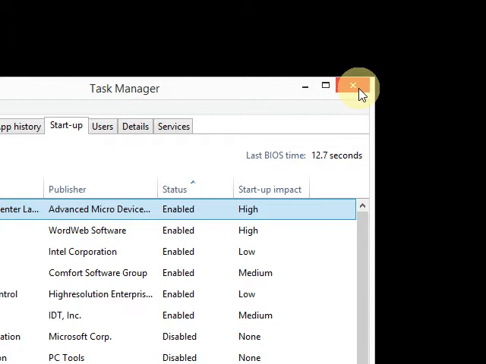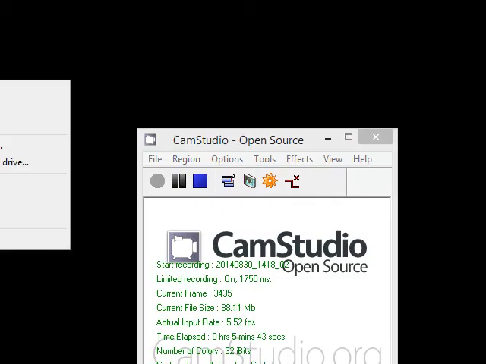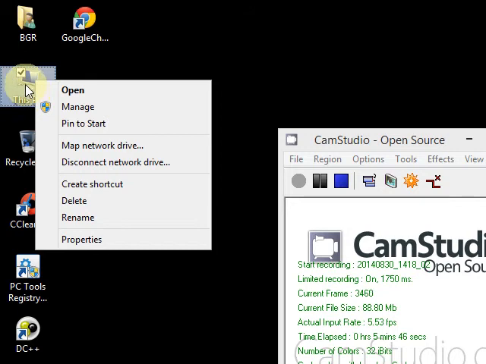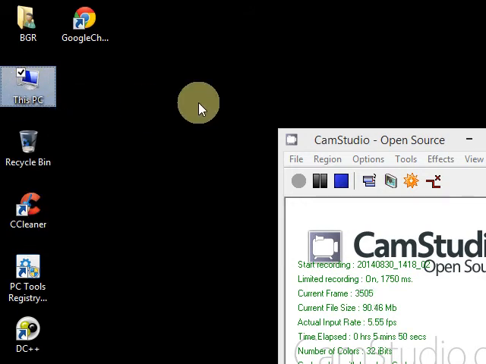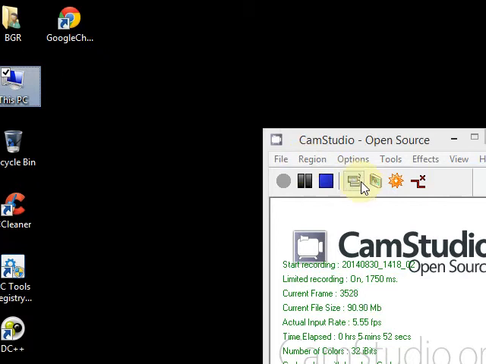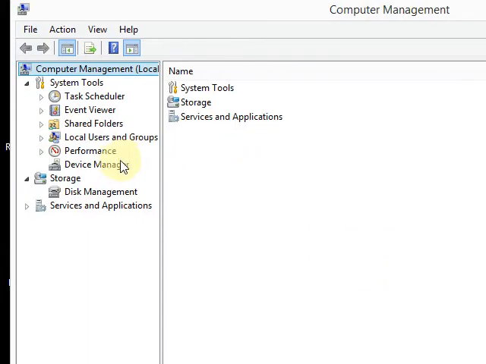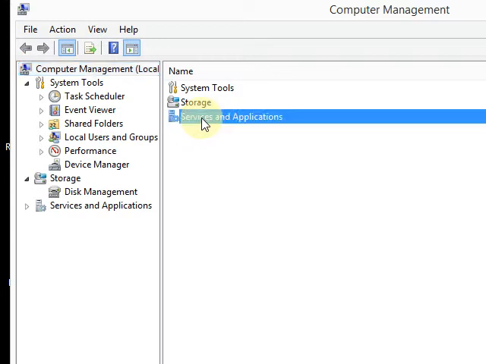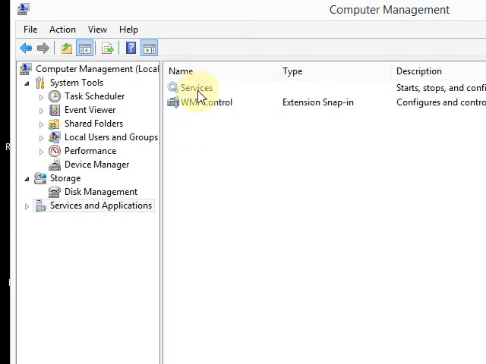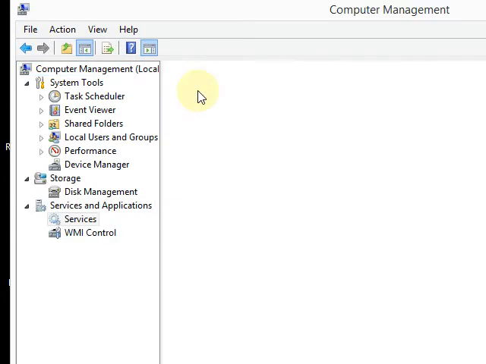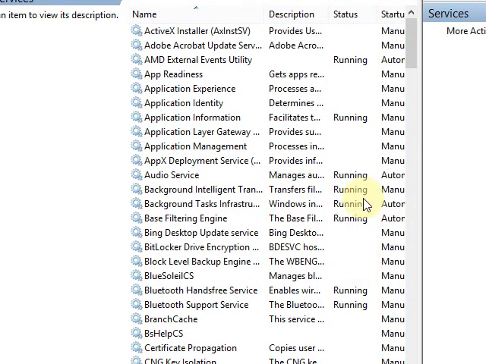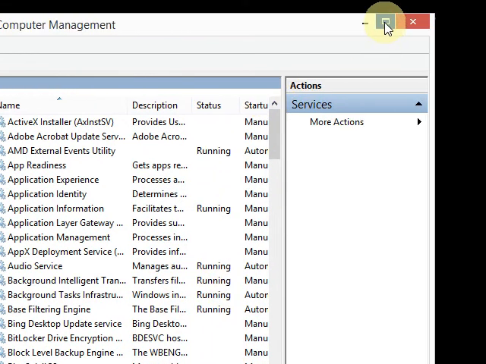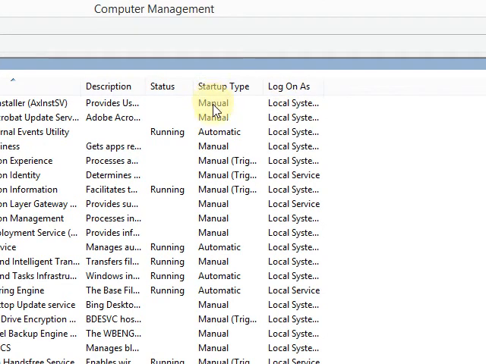Let's say for example, here in my computer, right click My Computer and you get here Manage. Go here, it takes time to load, and here it comes. This is it, Computer Management. Here there is something called Services and Applications. Double click it, then here is Services, you click it, and here you get a big list. Let me expand it completely. Here is the startup type.